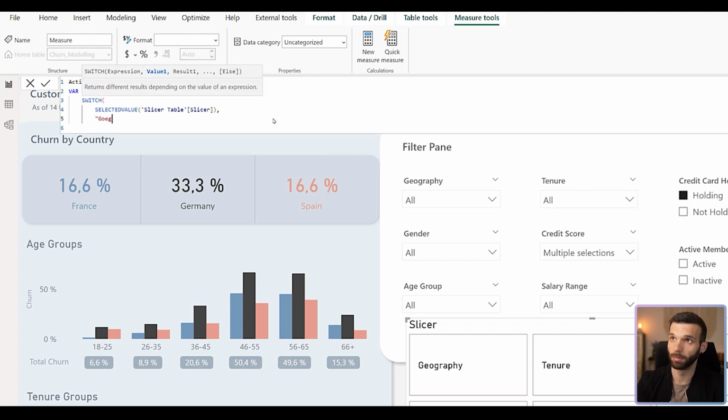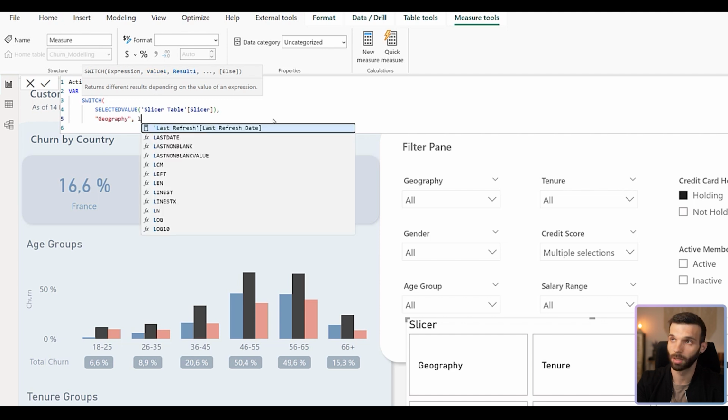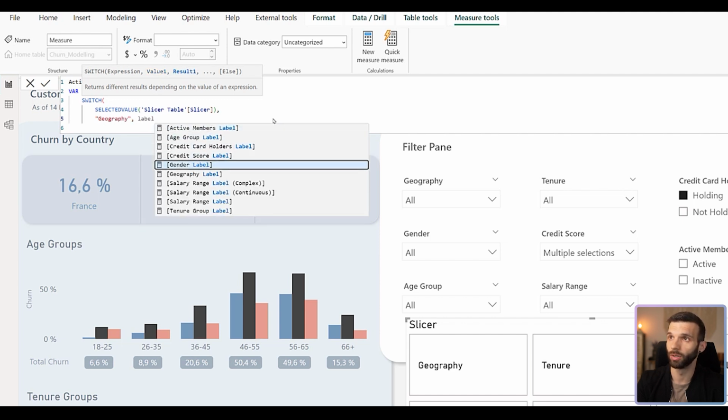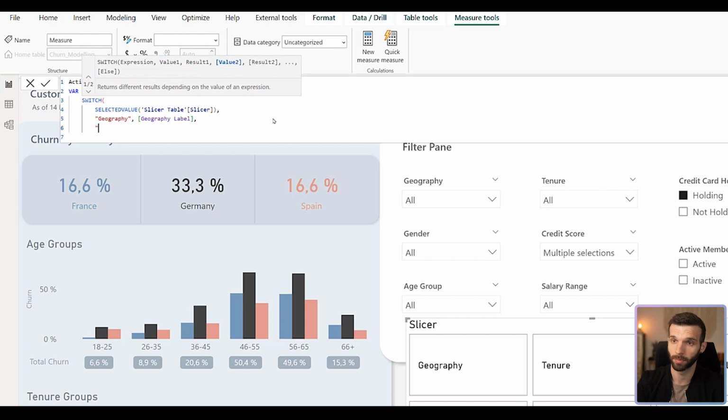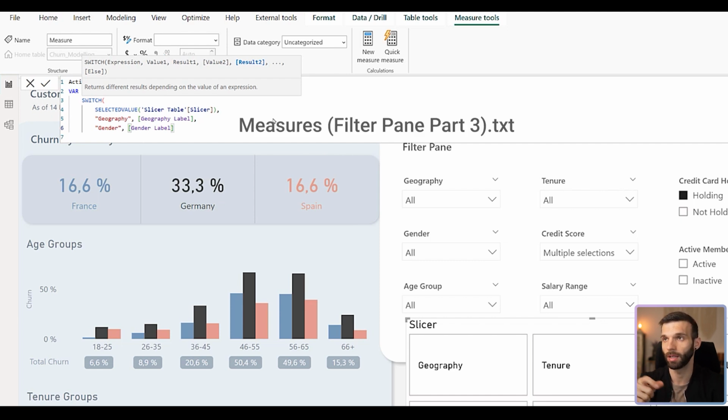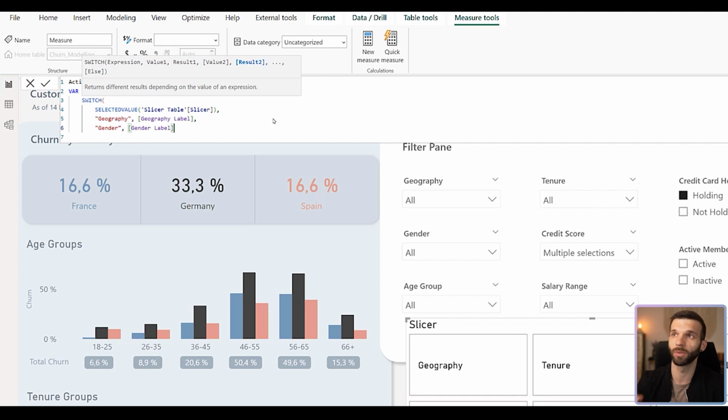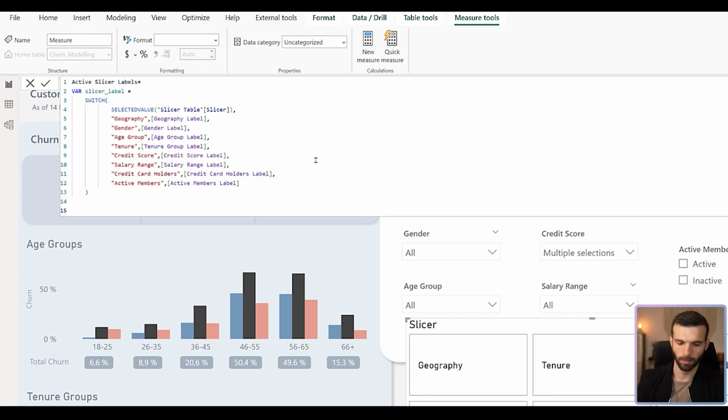And if the column has the value geography, it should return the geography label. If it has the value gender, it should return the gender label, and so on. In the download files, you can also find a text file, and I put all the measures there, so you can just copy it. I'm also going to copy it simply.